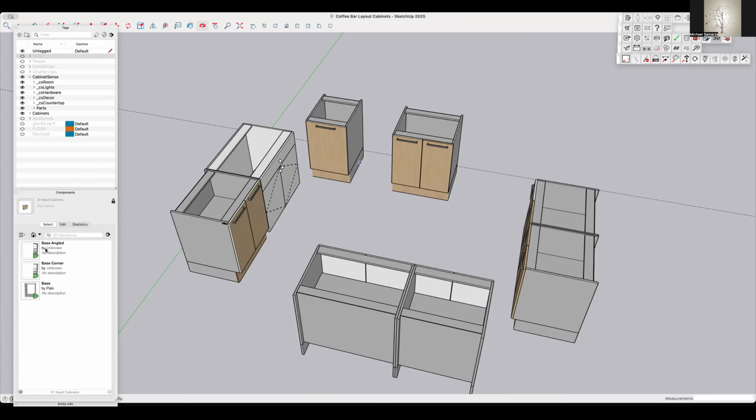So it goes rapidly. I'm seeing in the seed cabinets I've got a base. Yep, I only have three. That's right.